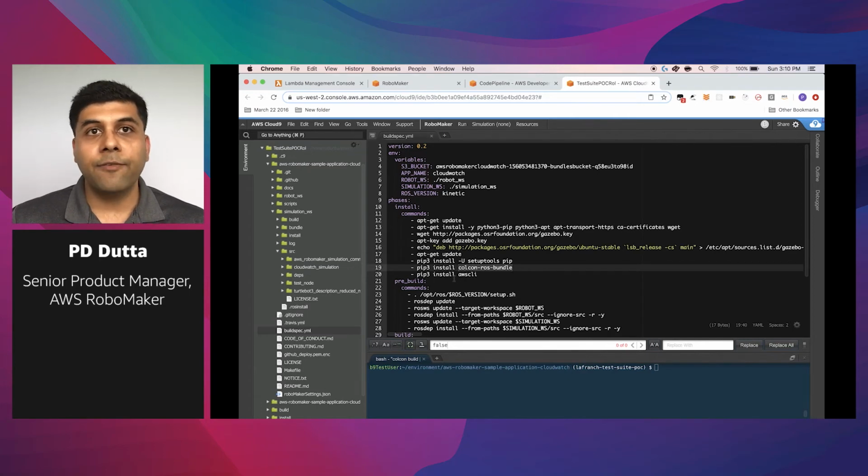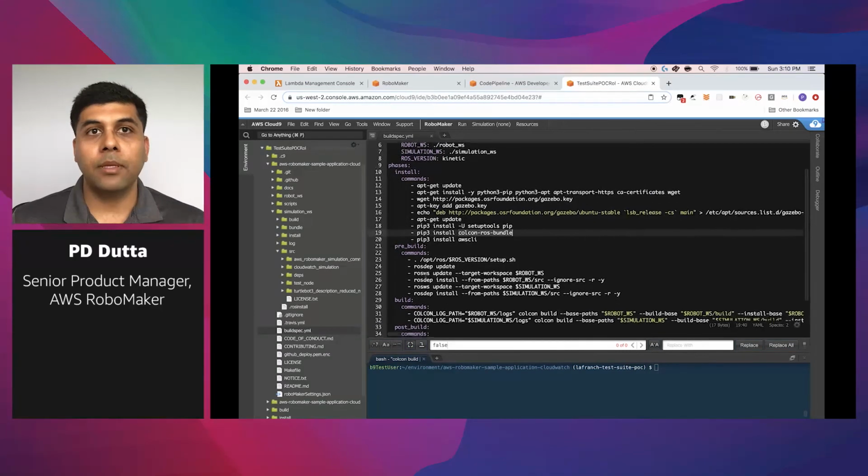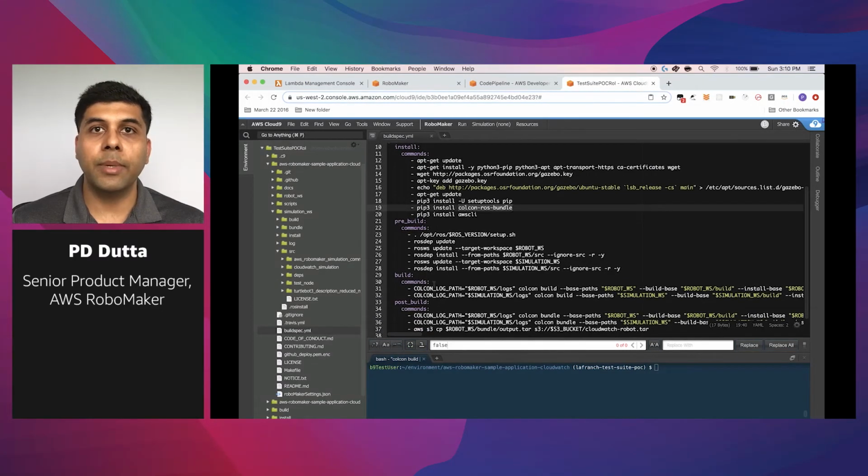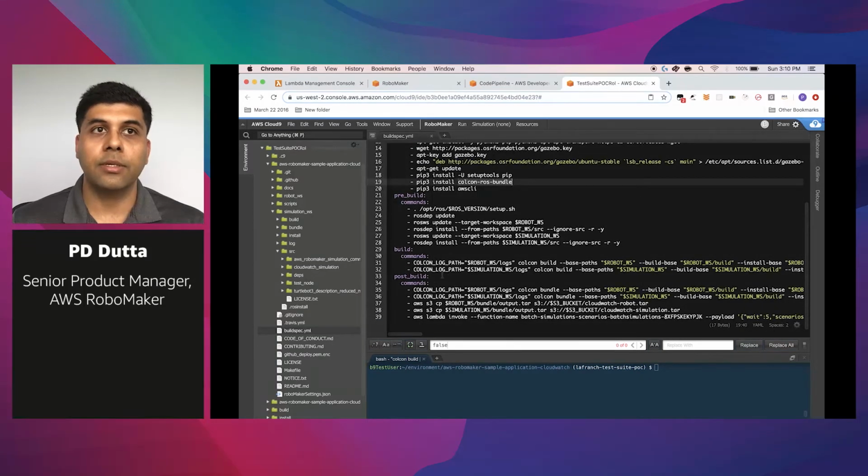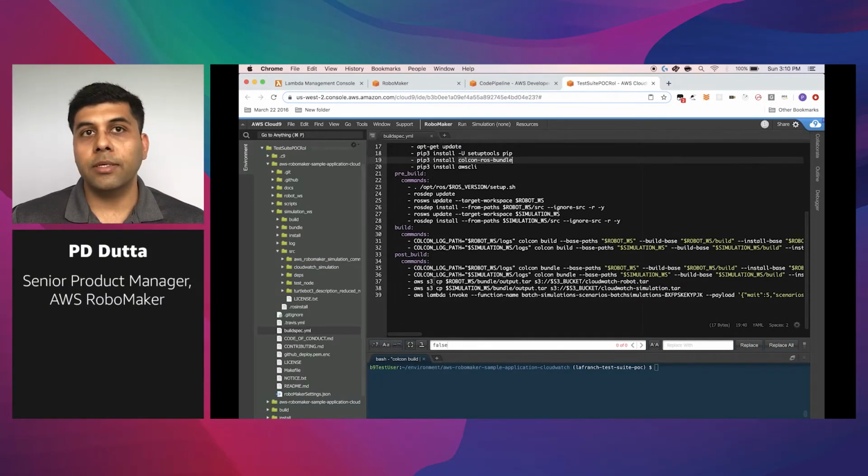So I have a simple build spec file here, which we're going to use to configure CodeBuild. It's going to install the required dependencies and some of the code we need to run. It's going to execute the build for us. And then in a post-build step, it's going to bundle up our resources, put them in S3, and invoke the Lambda function to kick off our tests and simulation. So we'll take a look at the Lambda function a little later. Before we start creating the CI/CD pipeline, let's take a closer look at the test itself.